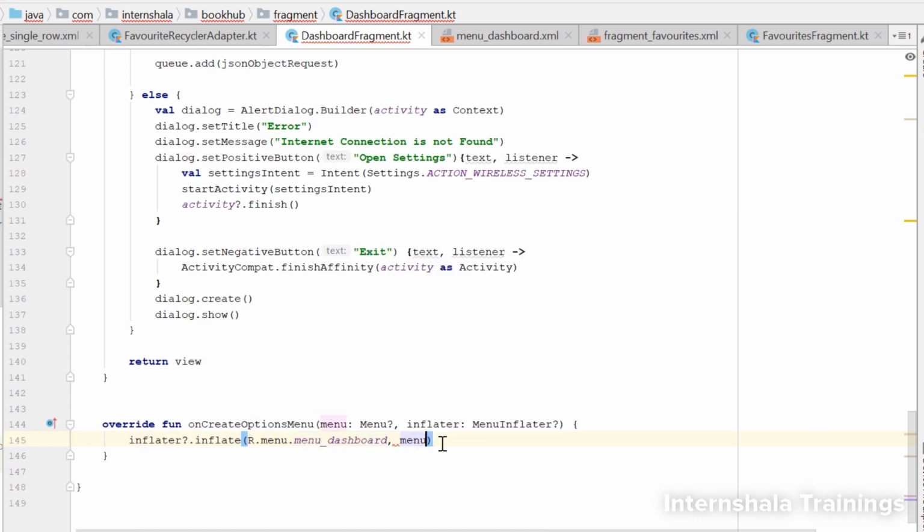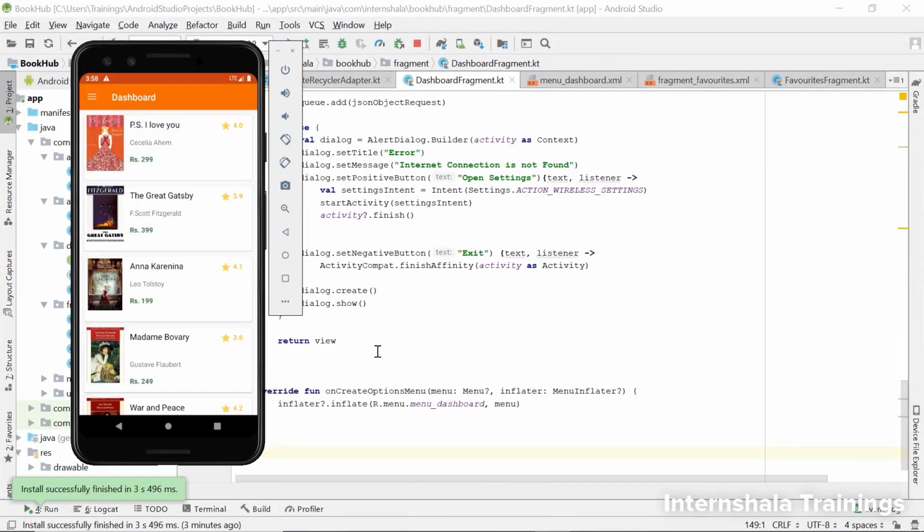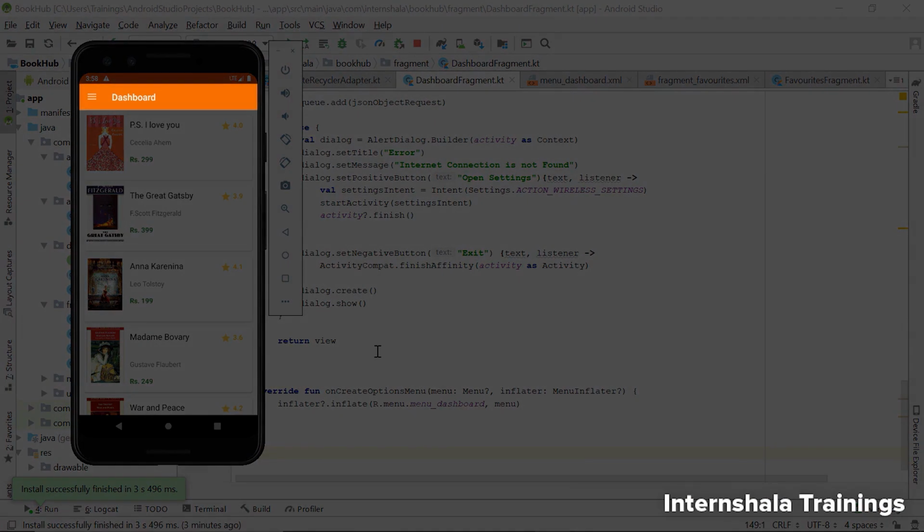Next, we give this parameter menu. This menu is the same as this menu used here. It is the variable which will hold the menu file we created. Now let's run the app. No, we don't get the options menu here.